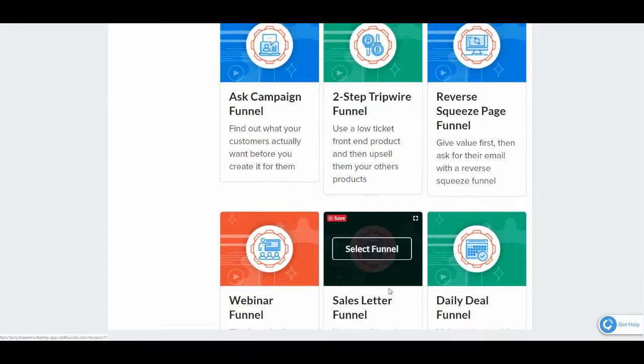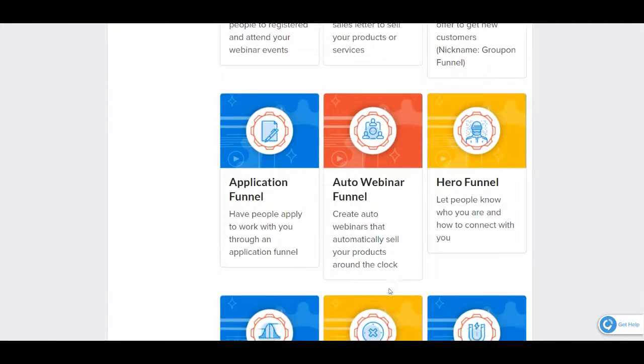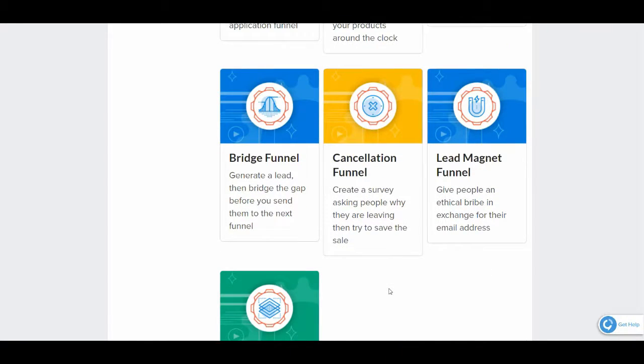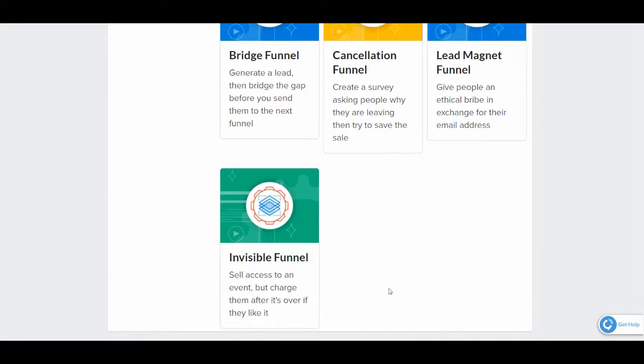There are just endless ideas here. And then within each one of these, there are many more funnels.